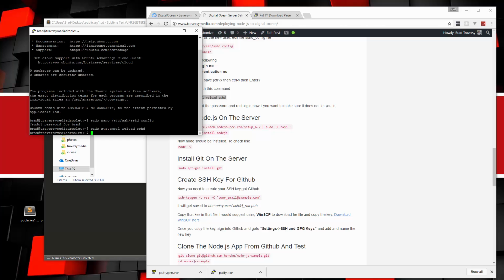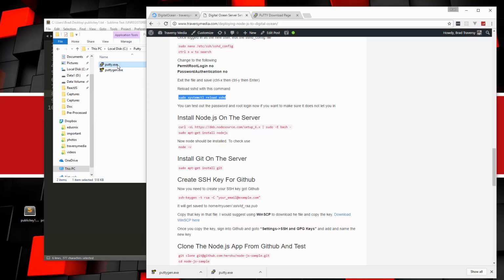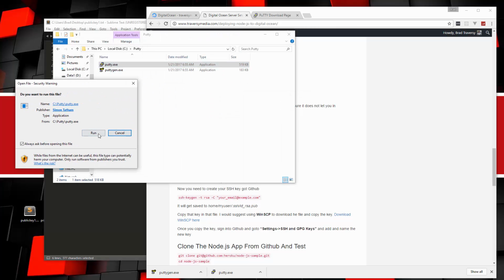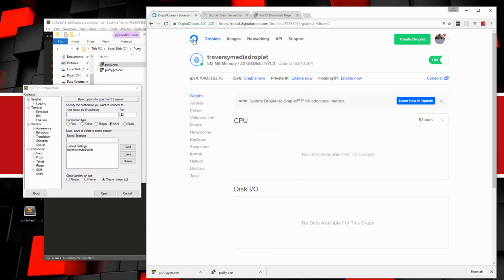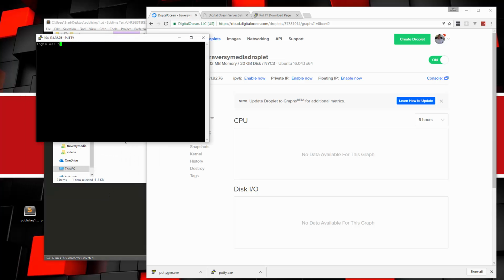Now if we want to test that out, we can close our session, go back into Putty, and let's try without the SSH keys. Let's see if it'll let us with a password, which it shouldn't. So let's grab the IP, paste that in, click open. Let's say login as Brad, and it's not letting us. It says no supported authentication methods available. So that's exactly what should happen.